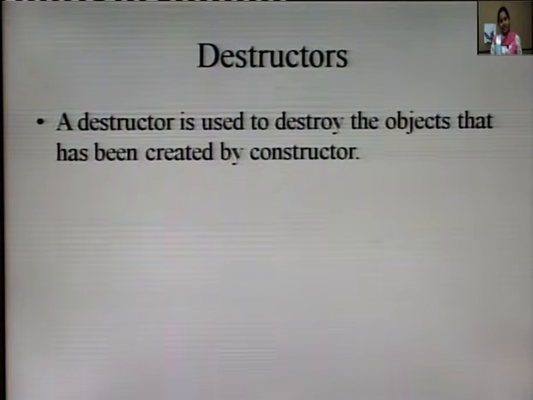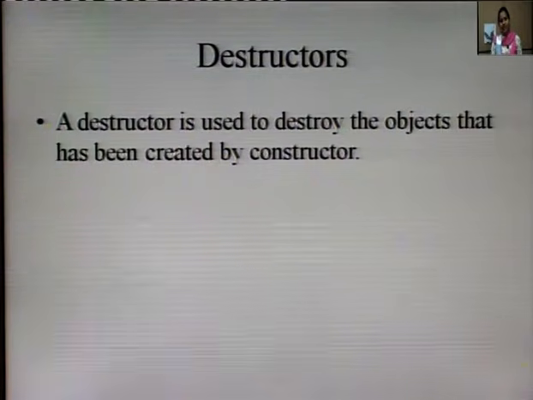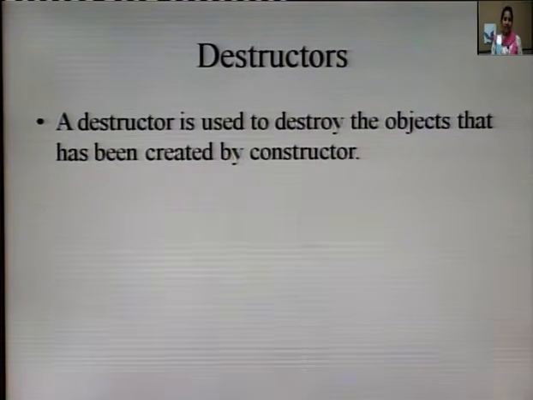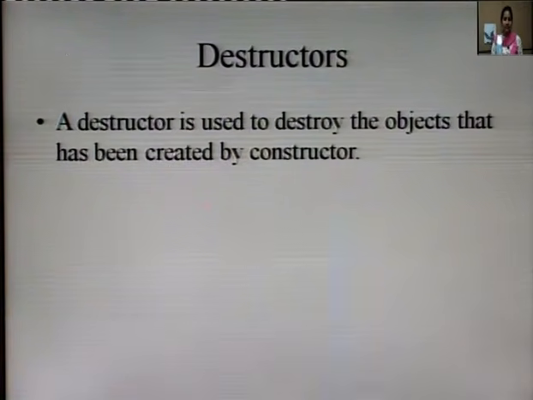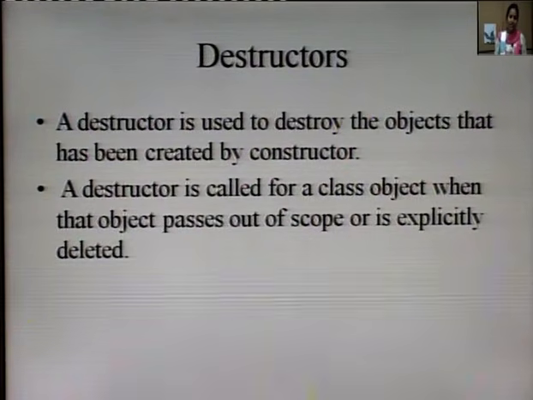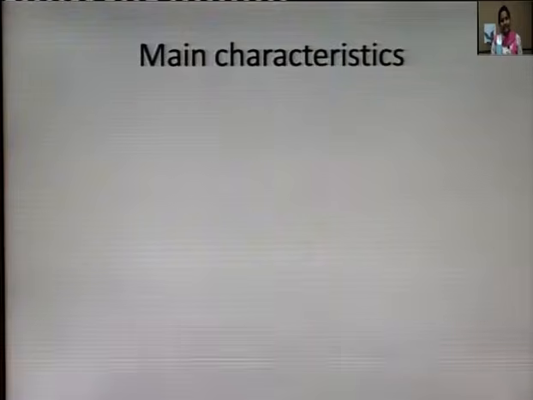In a different way, a destructor is used to destroy the objects that have been created by the constructor. Whenever the program execution is completed, the destructor is executed last, and whenever the destructor is executed, the memory space allocated to the variables gets freed. A destructor is called for a class object when that object passes out of scope or it is explicitly deleted.